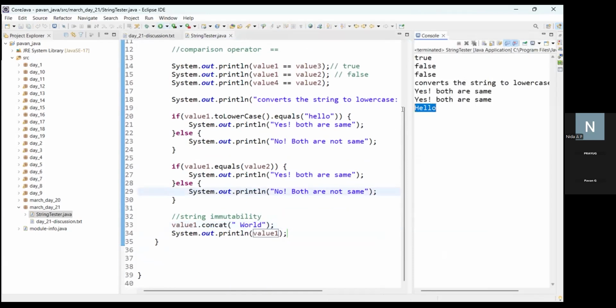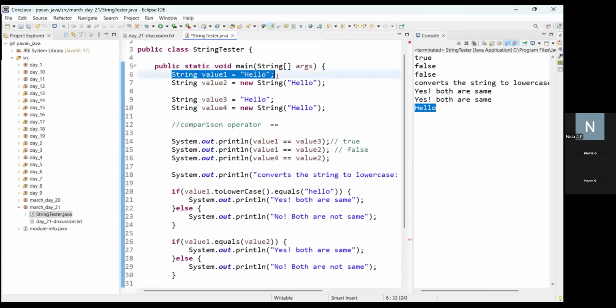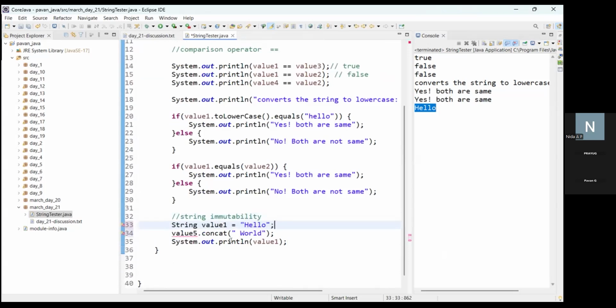Hello. Just now we said it is immutable. Once the string value is created, it cannot be modified. So if you want, I'll make it value 5. I'm creating string 5, hello. Now value 5 dot concat world.